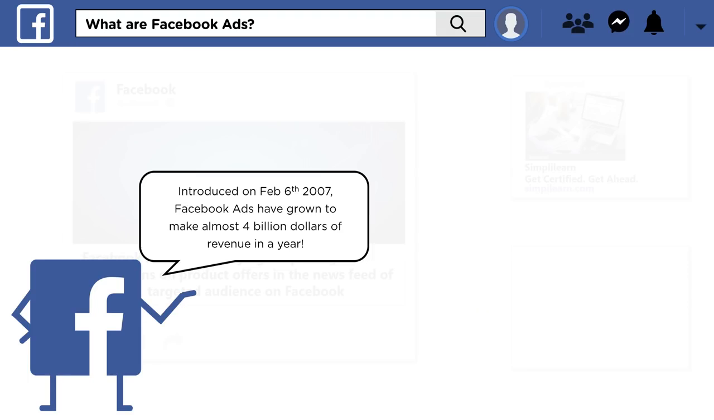So, introduced back in 2007, the Facebook ads platform has grown tremendously over the last few years. Almost $4 billion of revenue in 1 year. So what does that mean? That means there's a lot of advertisers. Why is there a lot of advertisers? Because a lot of people use Facebook.